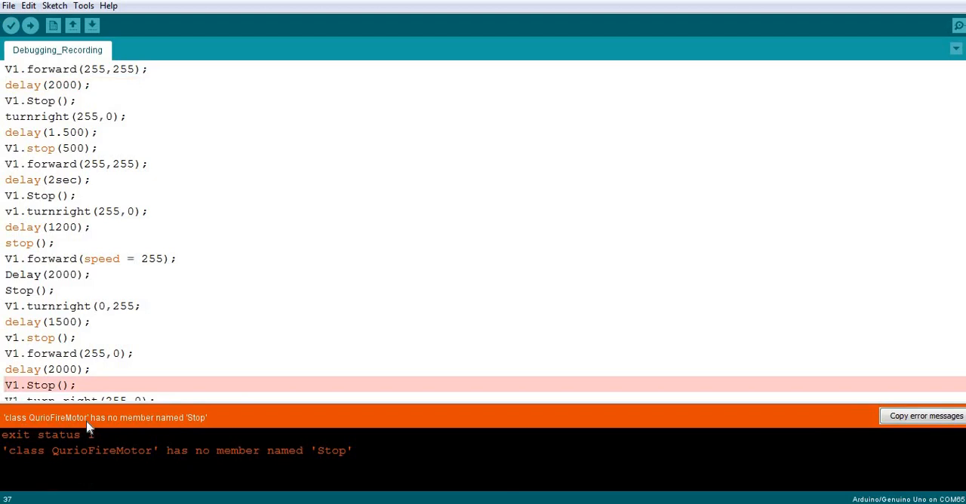Now it's saying class CurioFireMotor has no member named stop. Are we using the Arduino stop command? No, we want to use the library stop command, but it is not stop. It is vstop. Okay, so let's see now.